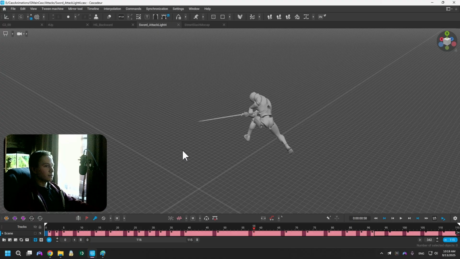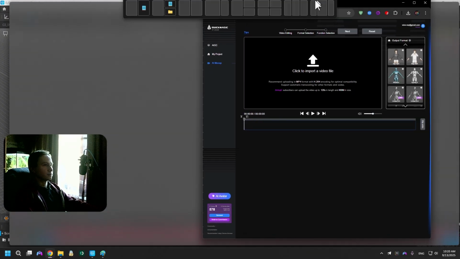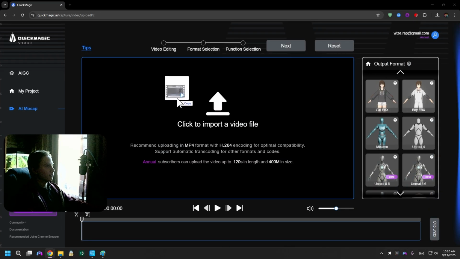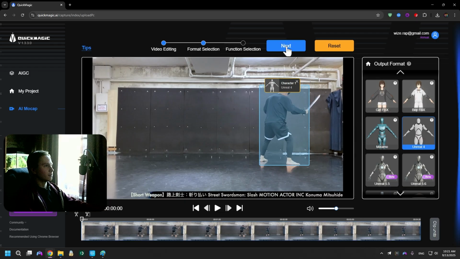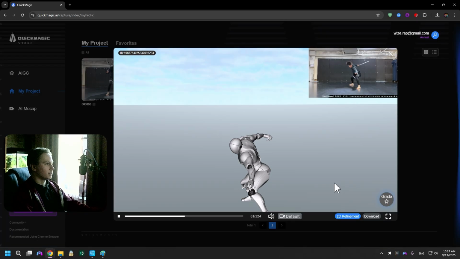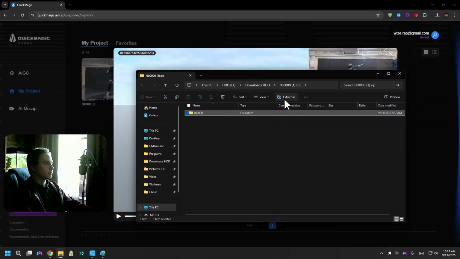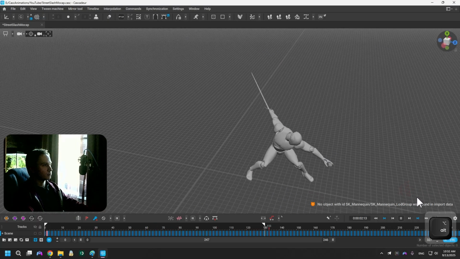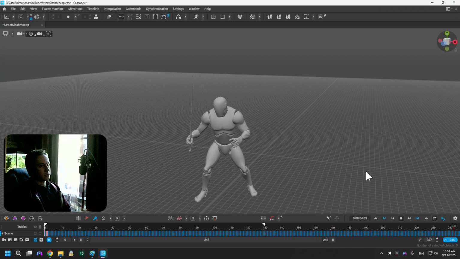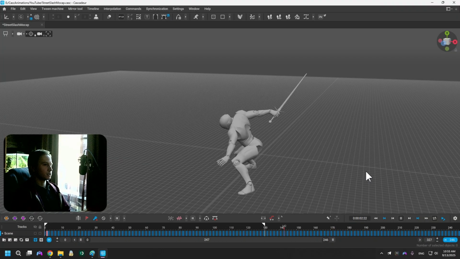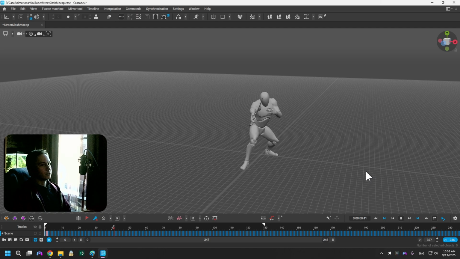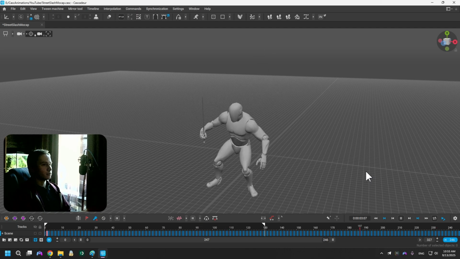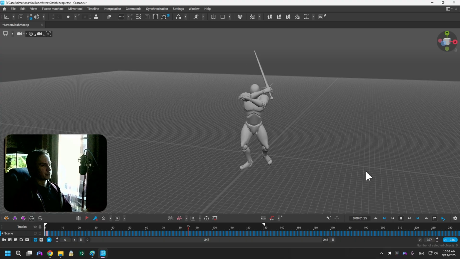And for the last part, let's talk about mocap. Since Cascadeur's motion capture kinda sucks, let's switch to Quickmagic AI for a second. Import, select this, next, generate, check the animation, download, extract, import, open, and we've got an excellent mocap to work with. Personally, I don't like mocap in games, because it's usually a one-to-one copy of reality, and when you bring reality straight into animation, it's meh. See my previous video for details.